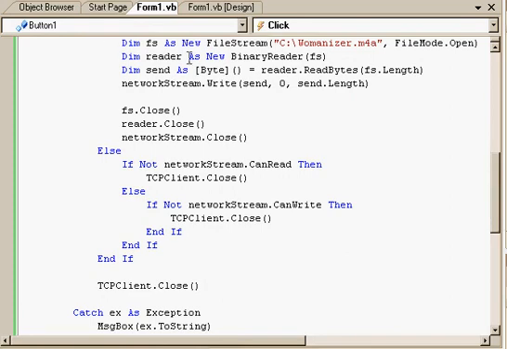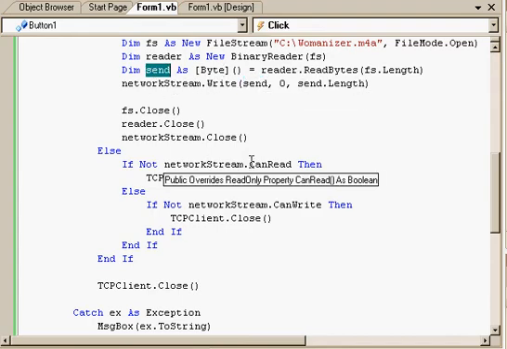We are dimming a new file system here. That's the original file, Womanizer. Reader, I mean. Read bytes, it's reading the file and it's writing it to the network stream. The send bytes, what we've just received. Anyway, let's run this one.